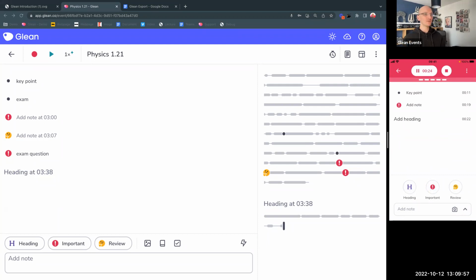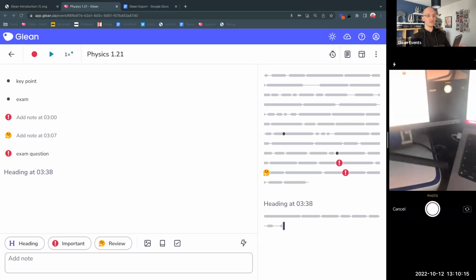Now, the only real difference with the mobile phone is that because it's on a mobile, you've got access to a camera. So you see the little camera icon in the bottom there, it just allows you to take pictures. So if you want to snap a picture of a slide or something that's written on a whiteboard while you're recording, you can do. I'm just going to take a quick picture of the Lego Star Wars behind me.